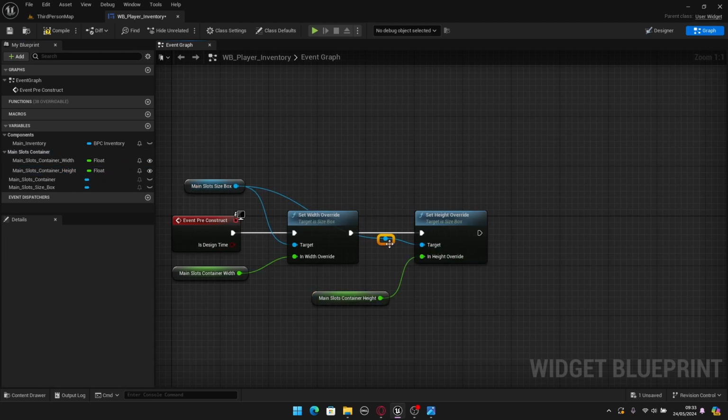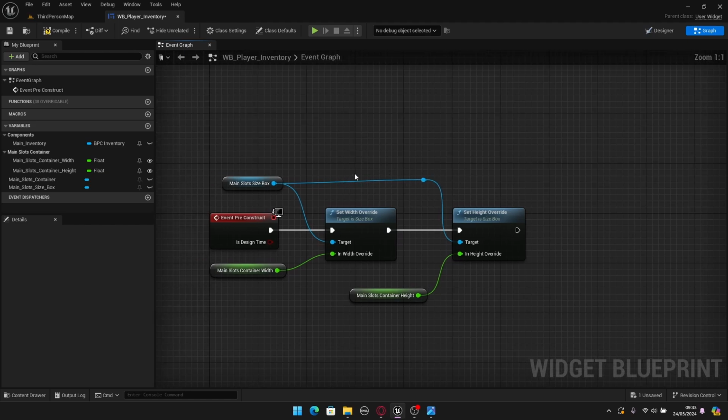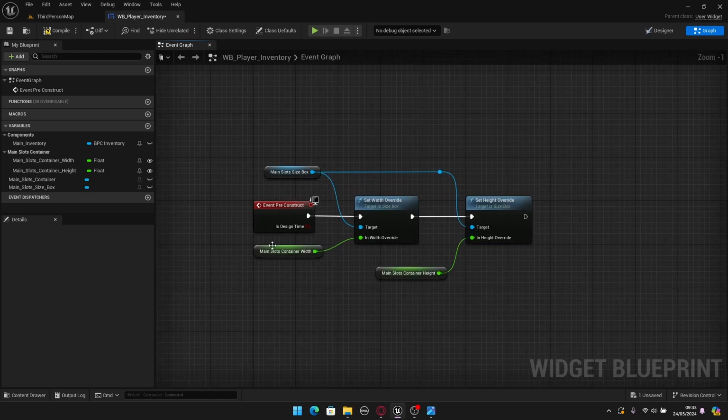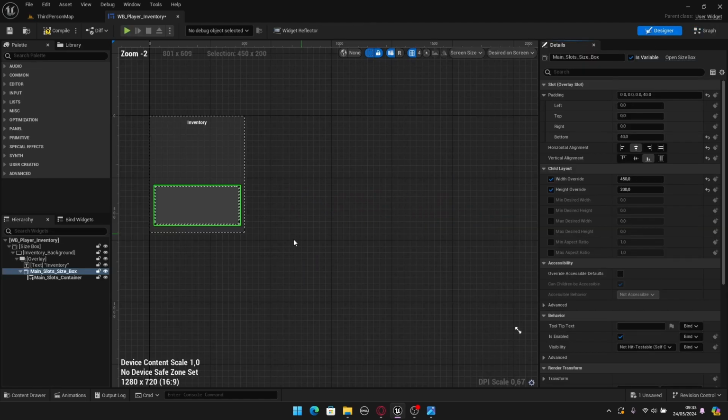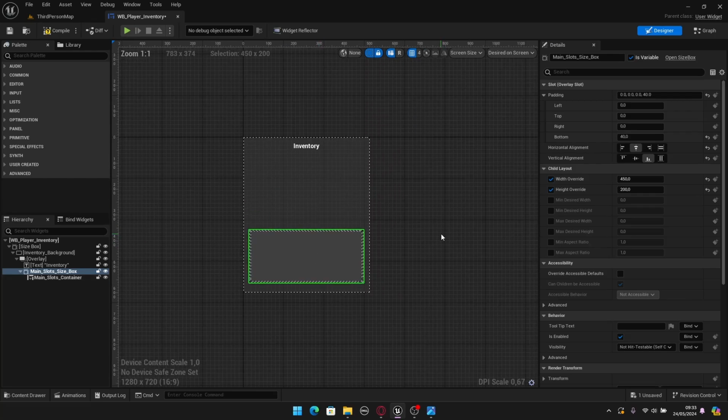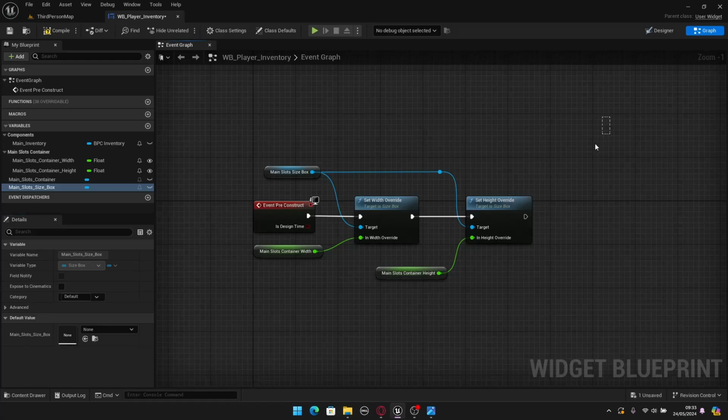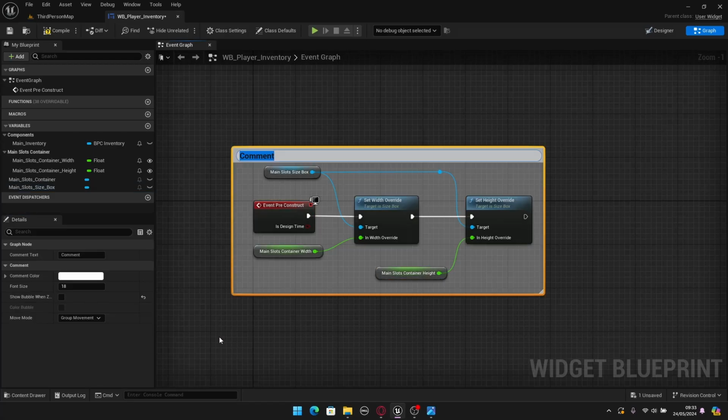Let me just add a pin here to organize this better. And to add a pin, you just need to double click on the line to add a reroute like this. And there you go. This is basically what we need to change the size of this in another widget that will put this player inventory. So now let me just select all this and comment setting main slots container width like this.